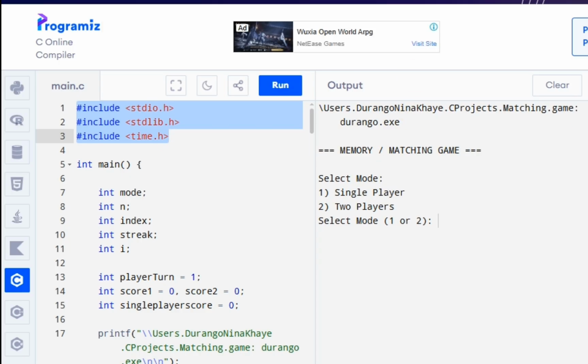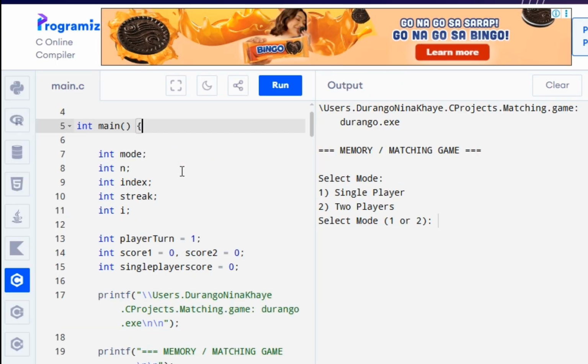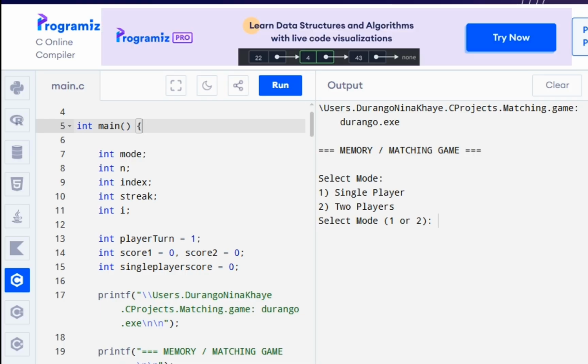Under the main, I had these variables: mode, n, index, streak, player turn, score 1, score 2, and single player. Mode will store the selected game mode, for example if the user chooses single player or two players. N will store how many characters the user wants to memorize. The index will store the player's guess each time. The streak reflects how many letters have been correctly guessed in order. I is the loop counter variable.